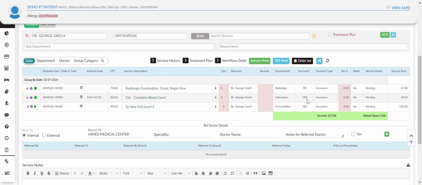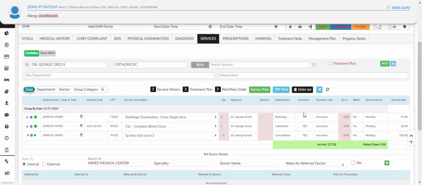Since it is an insurance patient, I can see the insurance status. As you can see, this is showing covered because these services are covered under the insurance. This service is showing required prior approval. That's why it's showing PA. So if the service requires approval, it will show prior approval required.